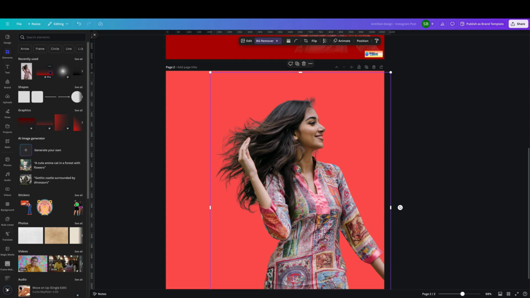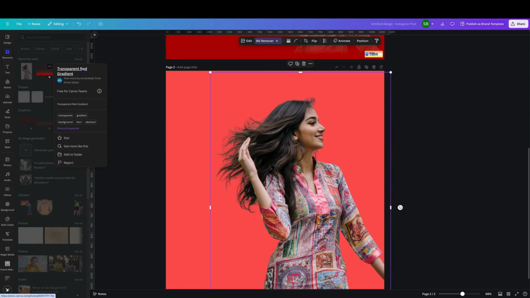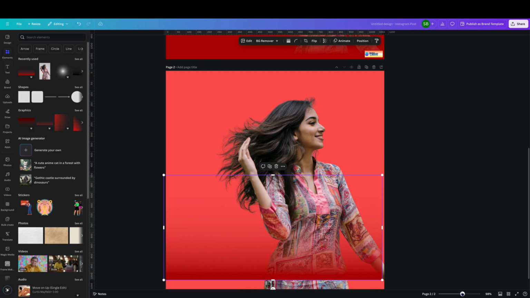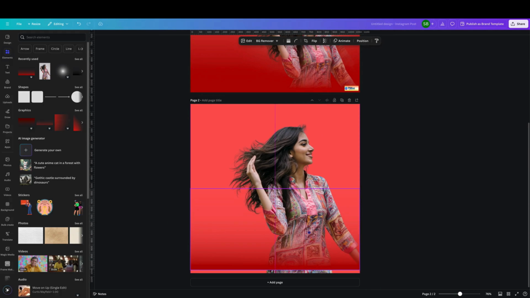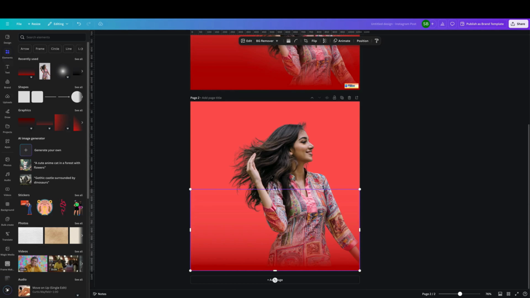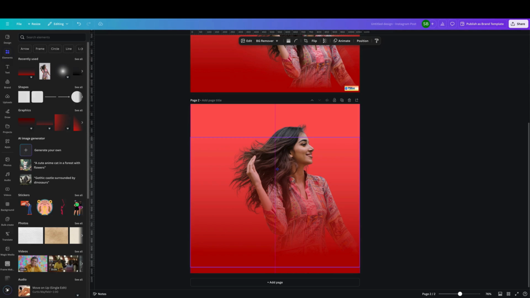Alright, now what we want to do is get a gradient. So transparent red gradient. So we'll click on that and bring that into the canvas. We'll then just put that on the bottom like such and drag that up, down a little bit, duplicate, put that over the top there and drag it up.